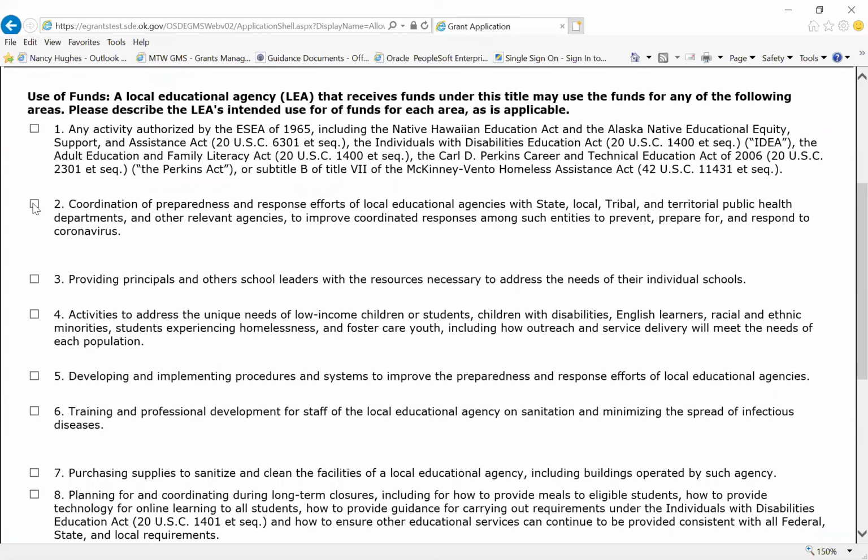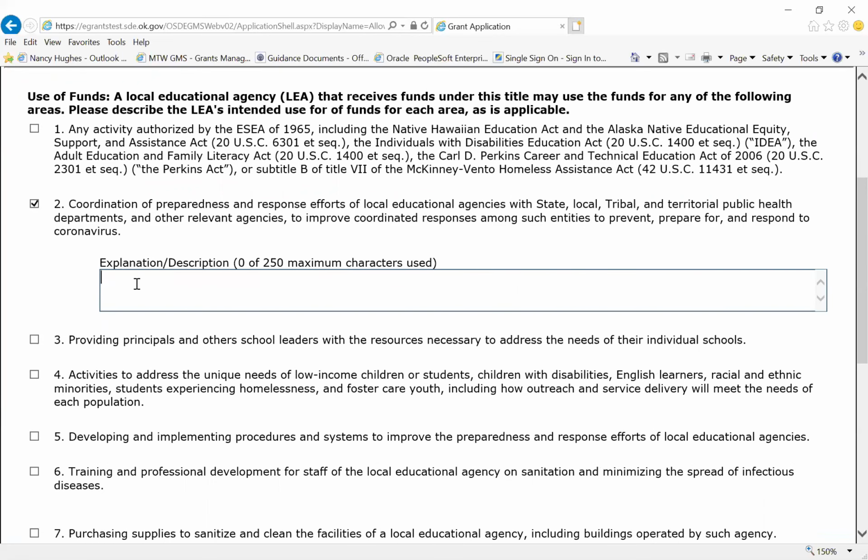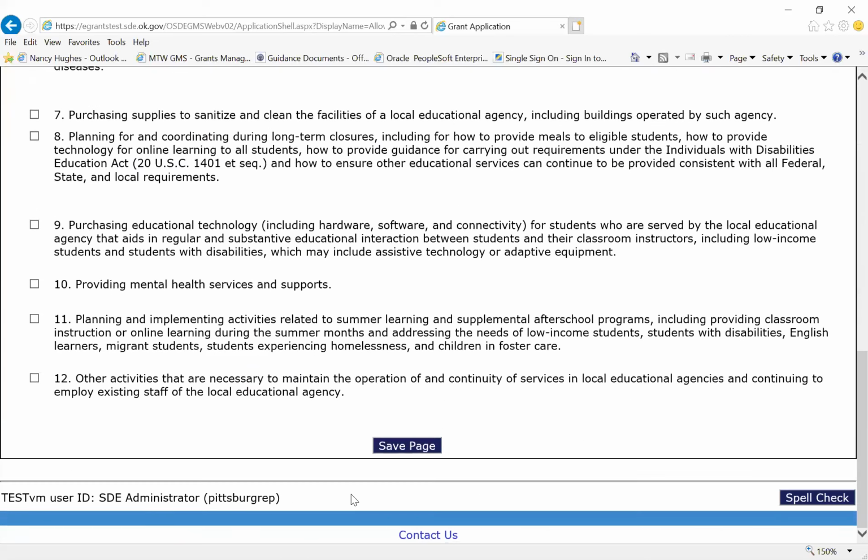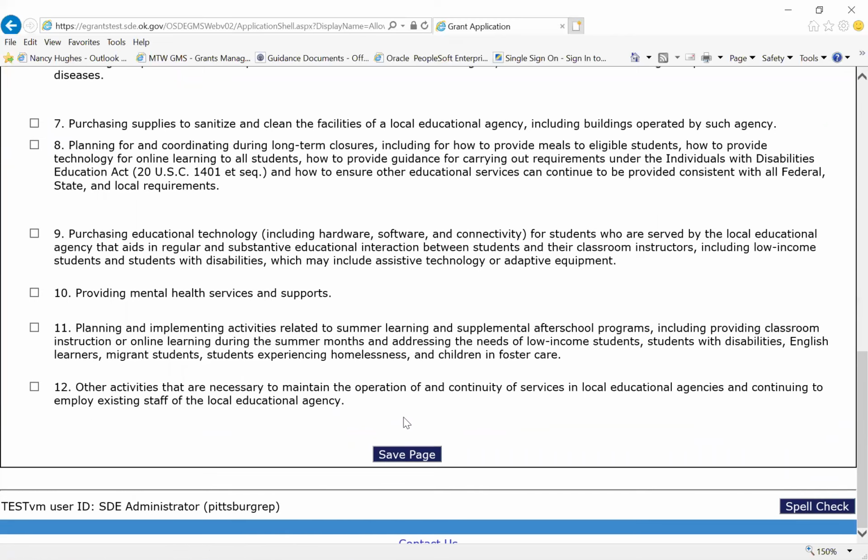You will click on one of the boxes and briefly explain how you will be using the funds. There's 12 different areas, so every area that you want to use, you briefly explain how you're going to be using these funds. Save the page.